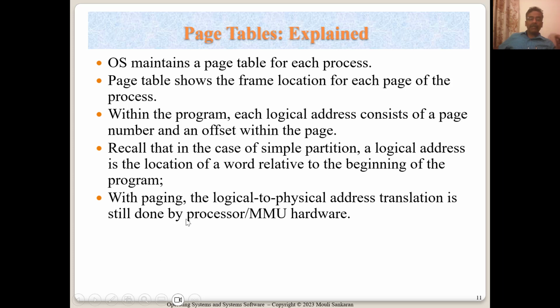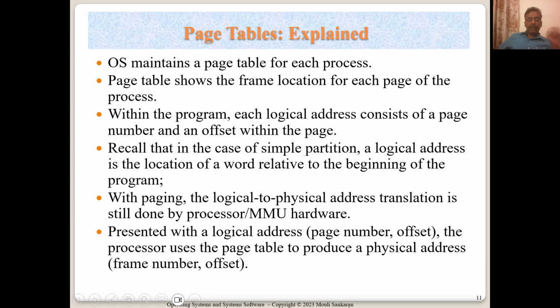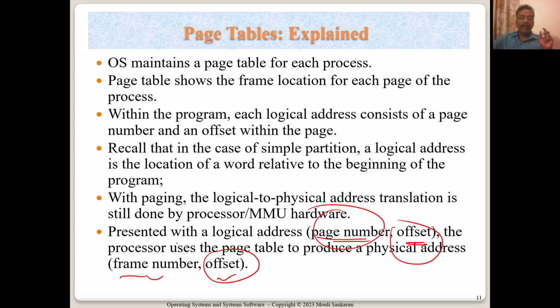With paging, the logical to physical address translation is still done by the processor and MMU. The MMU is presented with the logical address, page number and offset. The processor uses it and converts it into a frame number and offset. So what happens is, on the logical side, there is a page number and an offset. The offset is not modified, only the page number is modified to another frame number. So your page maps to some other frame.